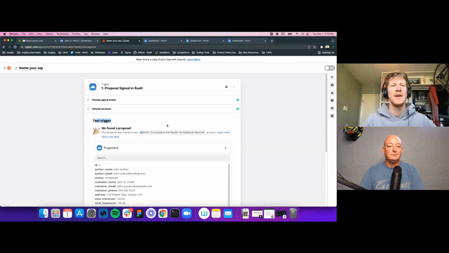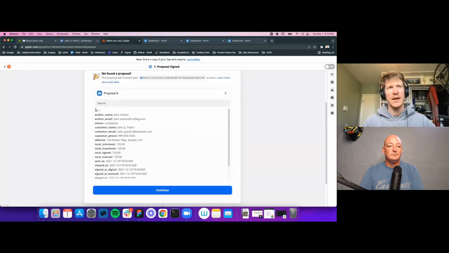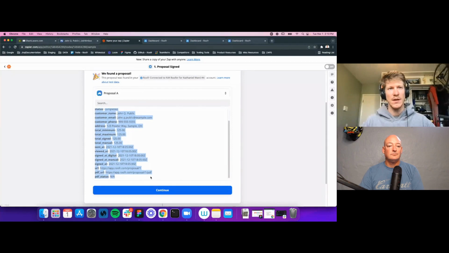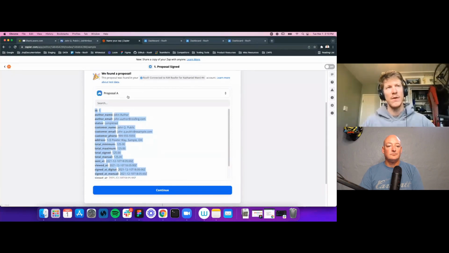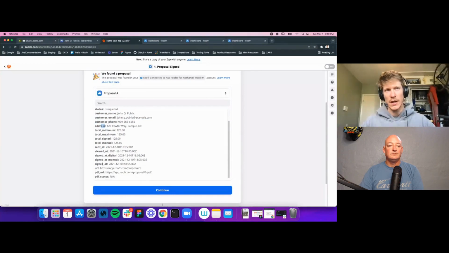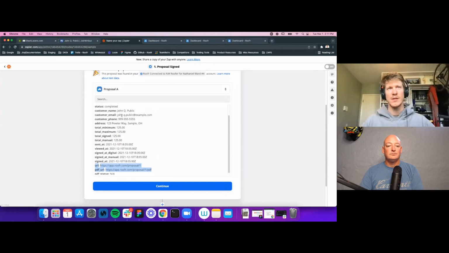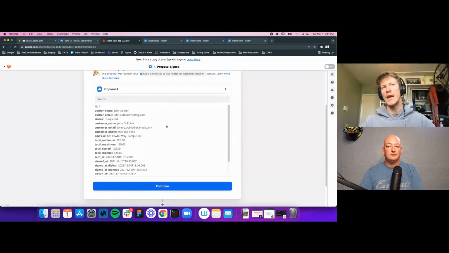If I click test, now below is all of the data in this table here, all the data that's available to pass from Roofr to another system. And so you can see here, we've got who the author of the proposal is, the customer, address information. We've also got amount information, the status of it, and also a URL and a link to the proposal directly. So this is all the data that you can actually pass from Roofr right now to any other system, whether it be a CRM, an email, any sort of other system that's available in Zapier.